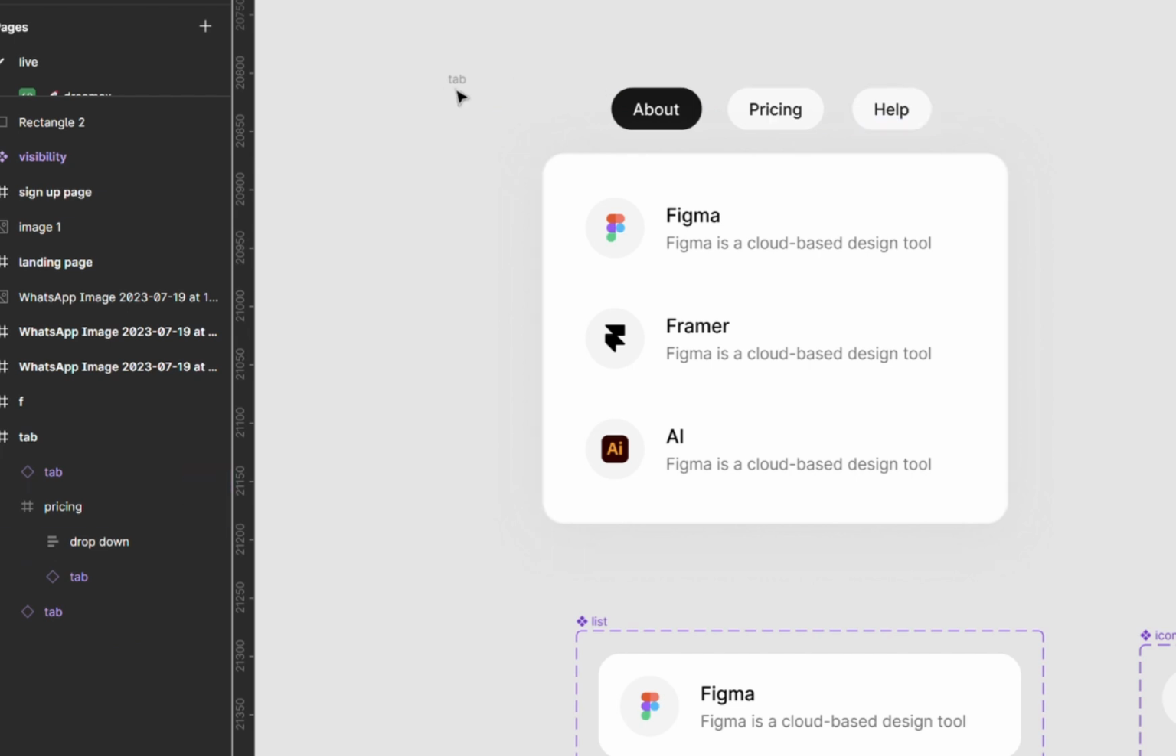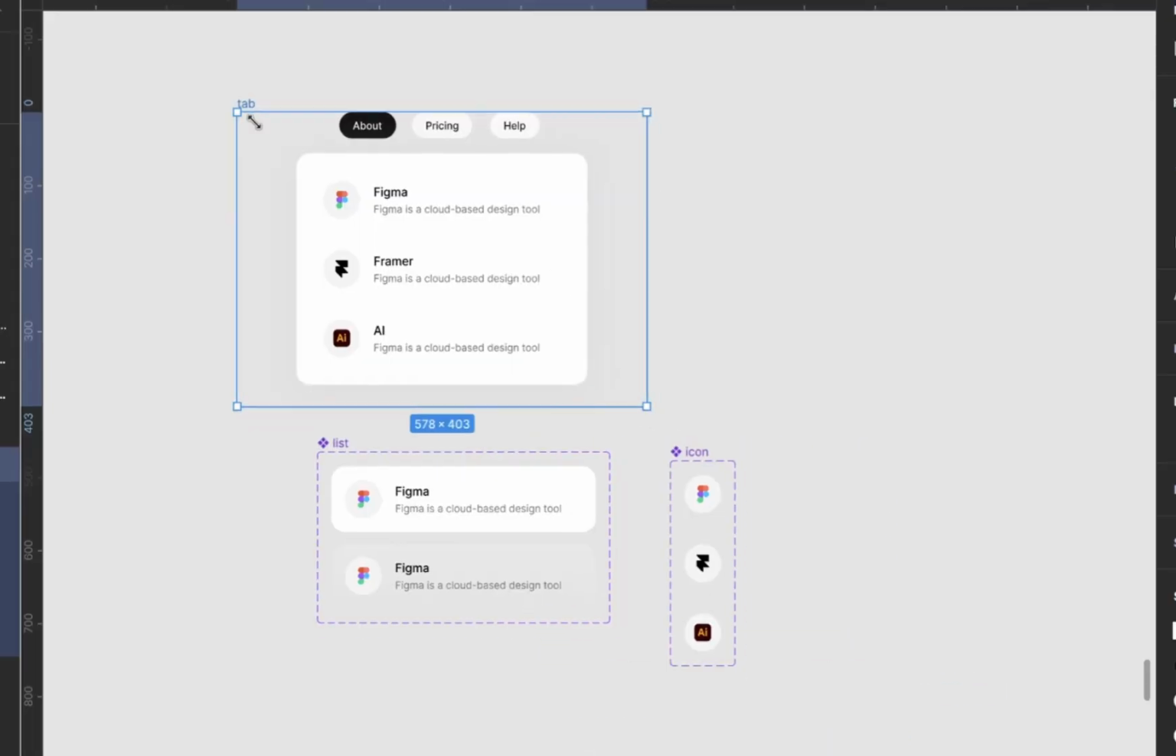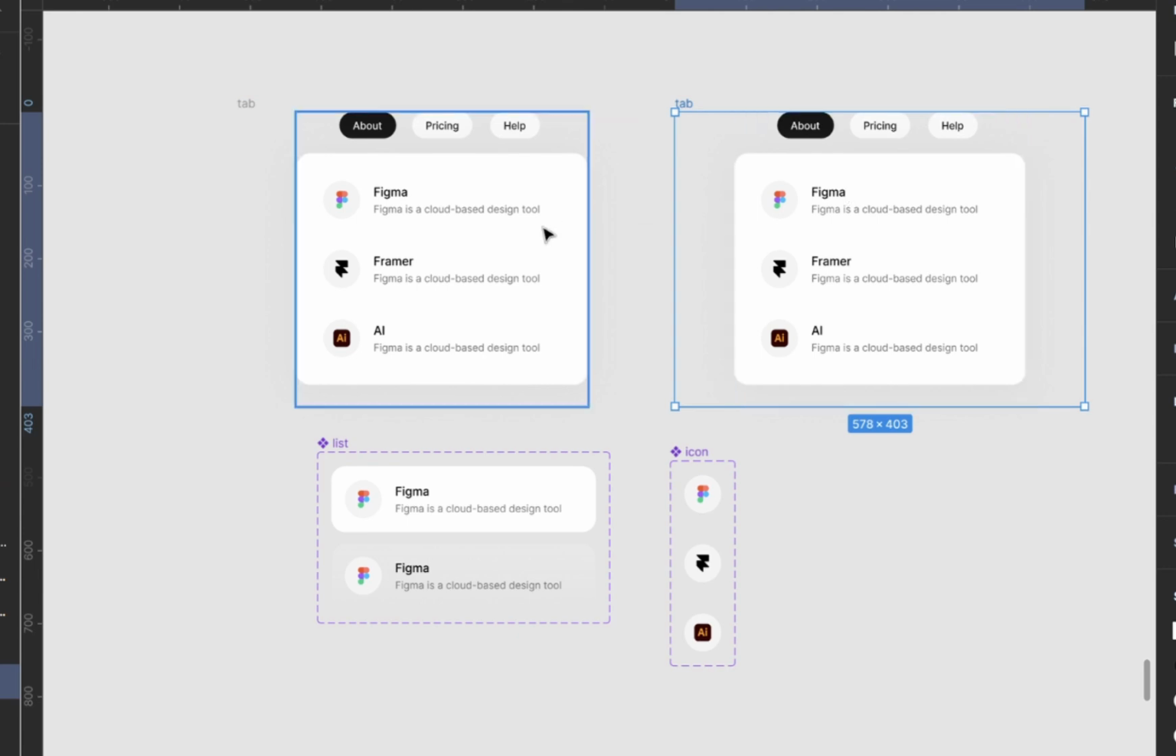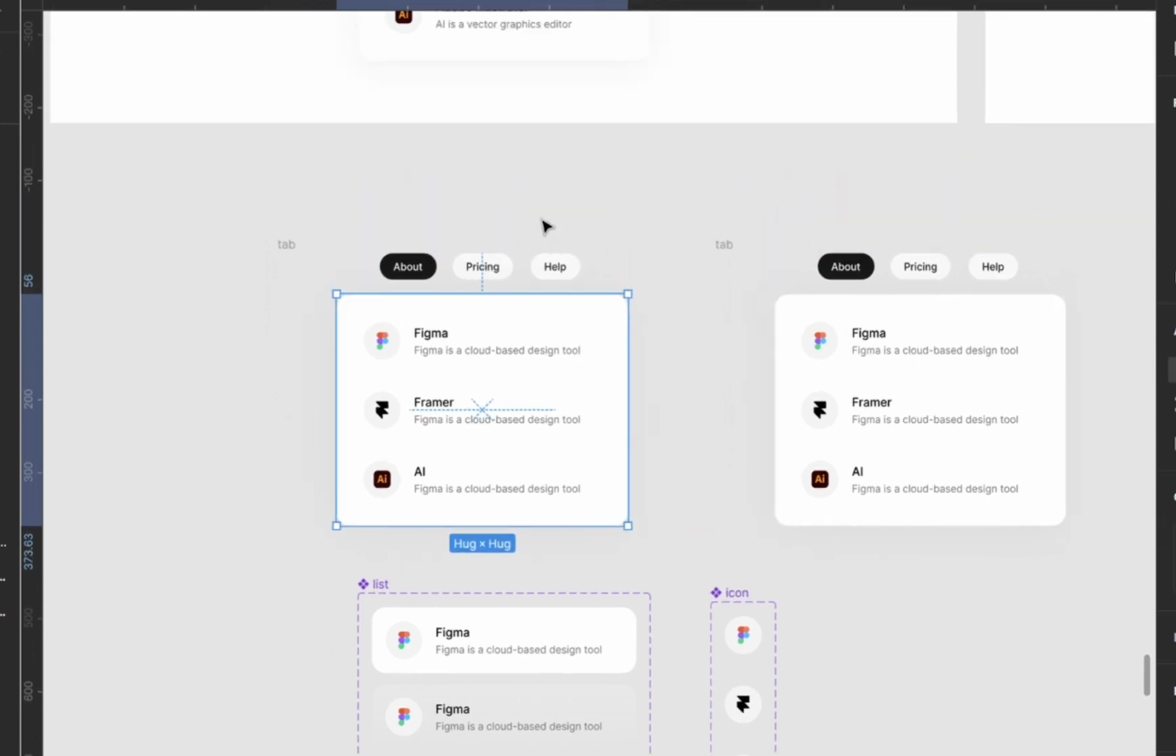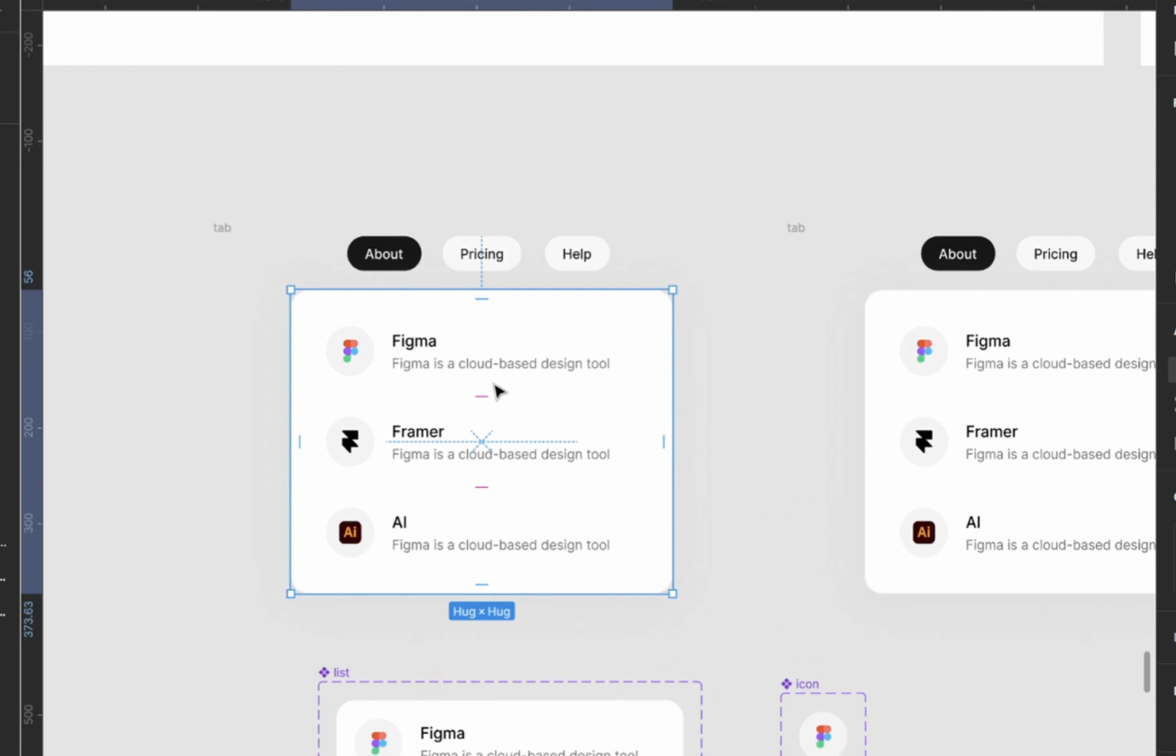All right, so we're done with the first stage. We need to duplicate it to create the hover state. This one would be empty, obviously. So we're going to duplicate this, and then inside of this one, we'll get rid of this guy. But there's something I love to do.